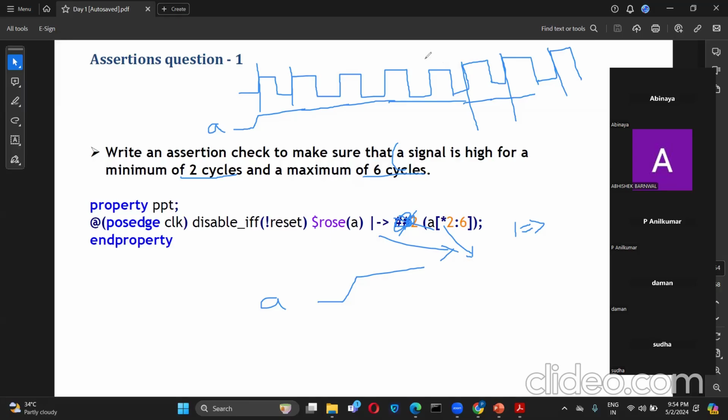Ma'am, what is the meaning of the star? This is repetition basically. It means how many times A has to be high. Here we are giving A, right? It means this signal has to be high for how many clock cycles. So this star is nothing but the repetition. How many times this has to be repeated. So 2 to 6 means 2 to 6 clock cycles basically.